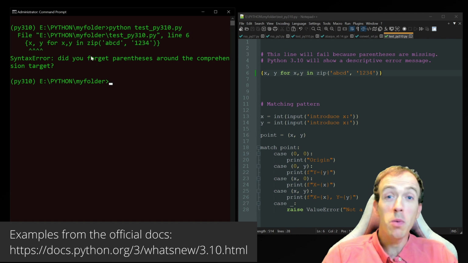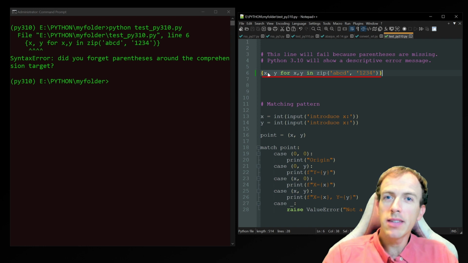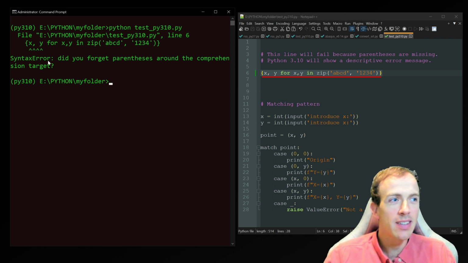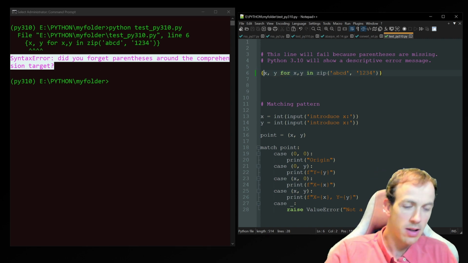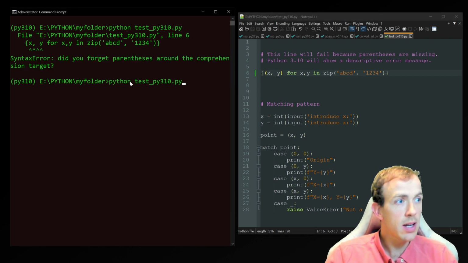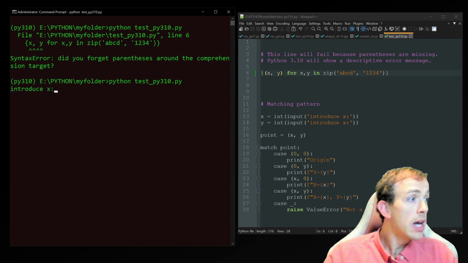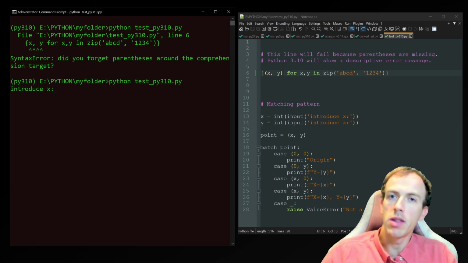And the first thing we see is that we're trying to run this line here. And the error message that Python 3.10 gives us is different from Python 3.9. In this case, it has some more detail, some more information about the error. Did you forget parentheses around this x, y? If we fix it with x and y in parentheses, and we run this again, now we didn't get this error, it worked.